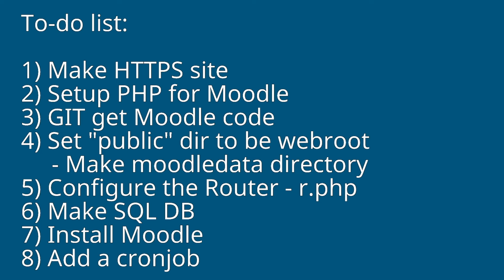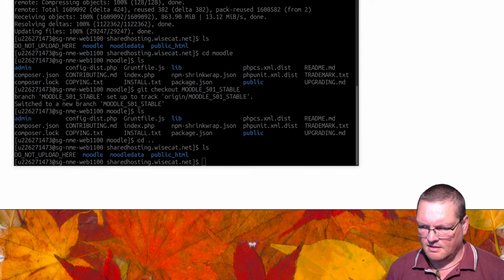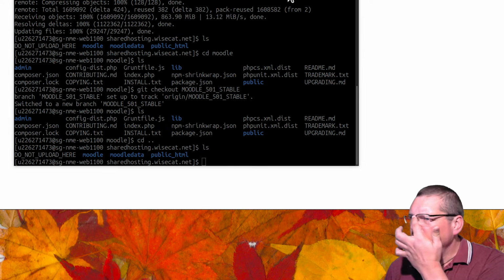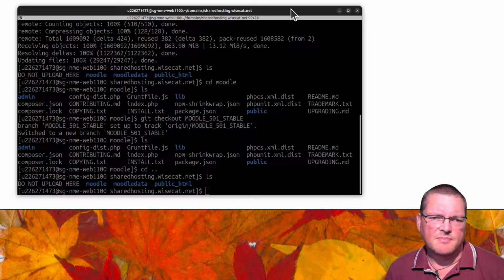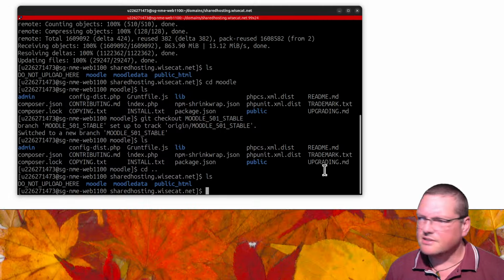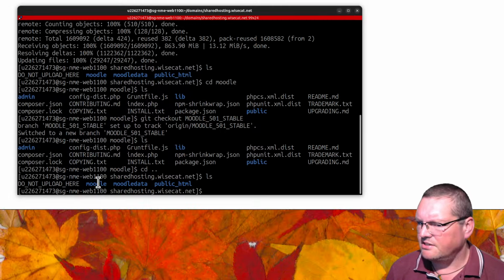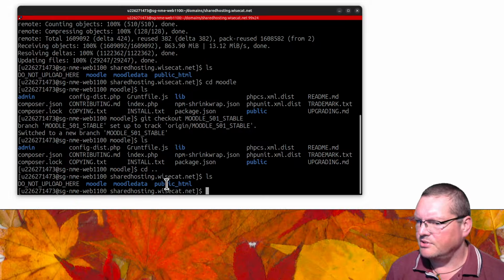Just going to pause for a second while I make some notes so that I'm ready to go with that. Okay, so here we are once again. Here's my terminal window, and I'm still SSH'd in. You can see I'm in this directory at the moment with the Moodle directory there, the Moodle data directory, and the public HTML directory there.